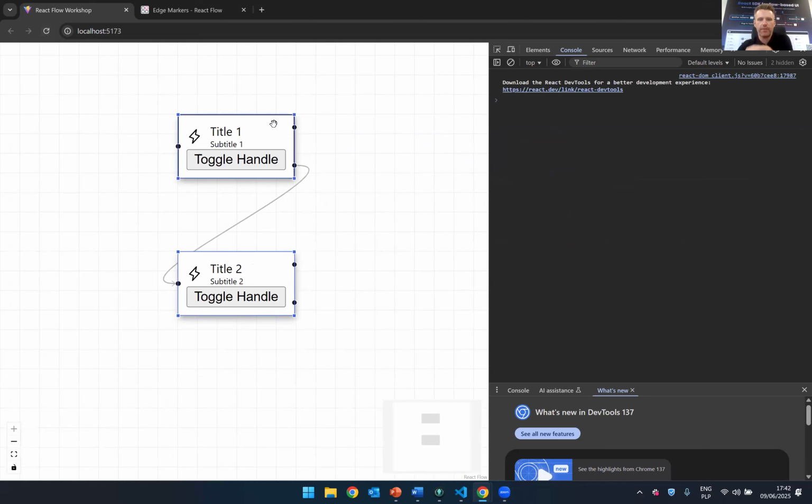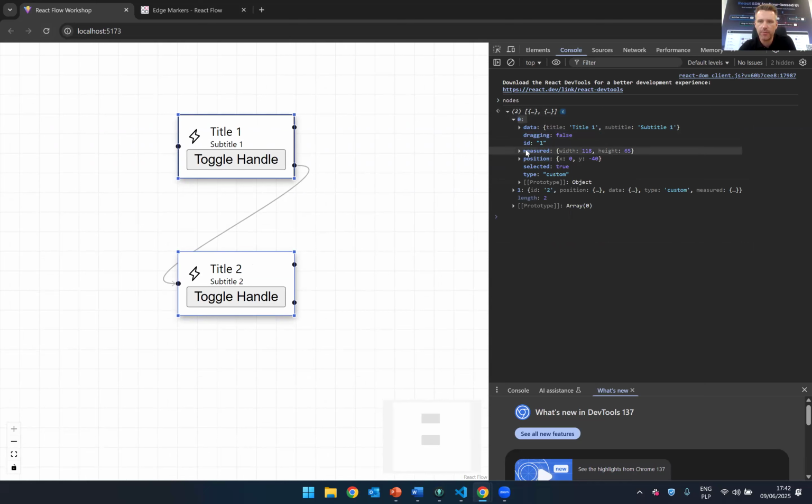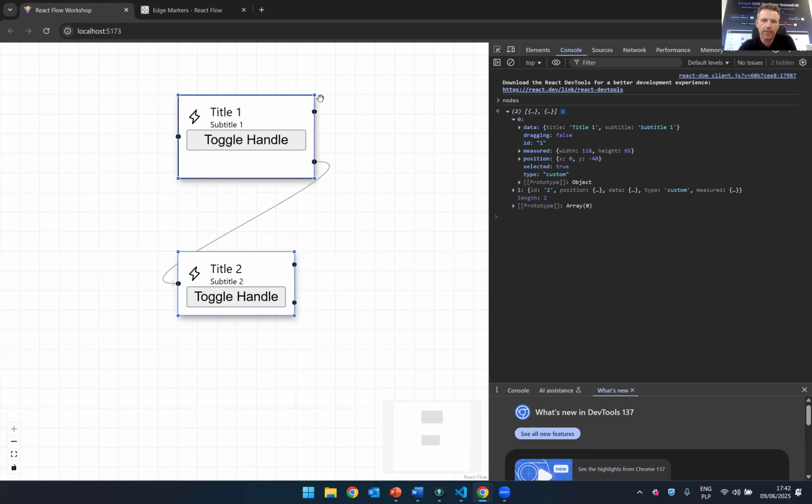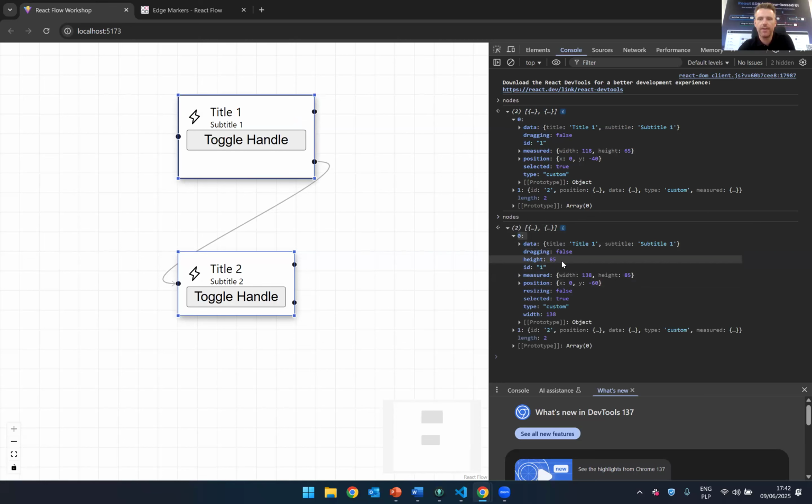So I'm going to refresh the page and once again check the nodes. If I didn't change the size, I only have information about the measured width and height. But when I resize it and check it once again, I can see that besides measured, I also have information about width and height in here. And the very important thing about it is those fields are read-only. So I cannot use them to apply a custom size.